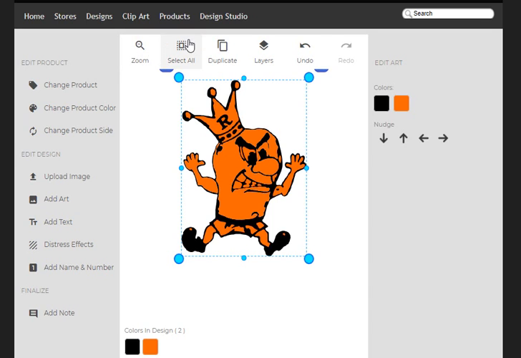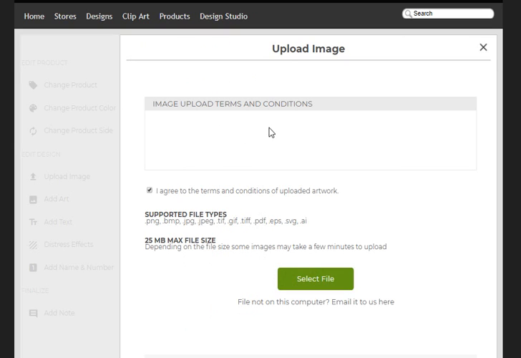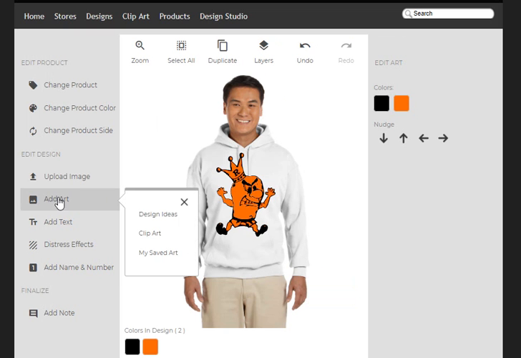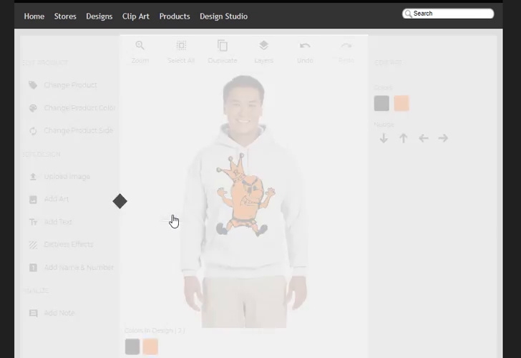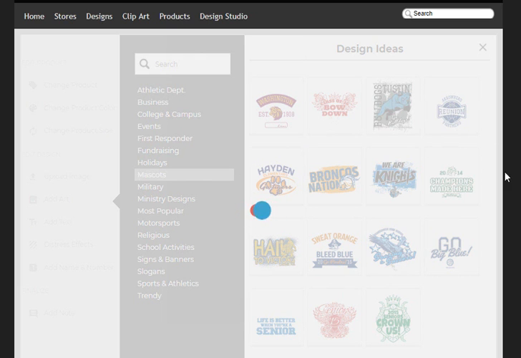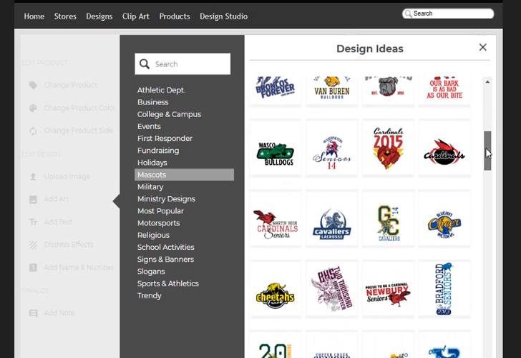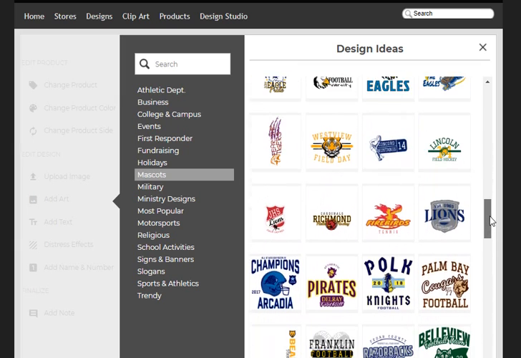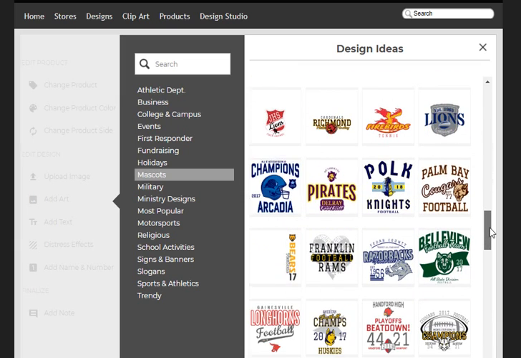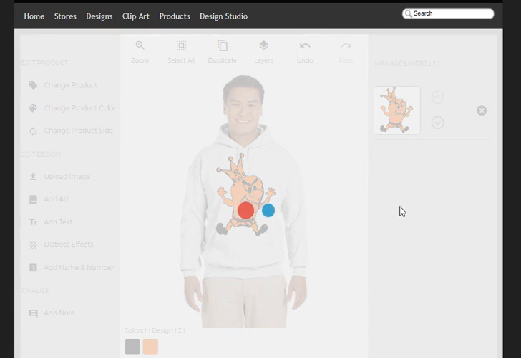Alright, so let's go ahead and design something for these Spudders here. We're going to go into add a design idea, and then we're going to come into mascots. And we're going to come on down here, scroll through, and find one that's just dying for a Spudder.